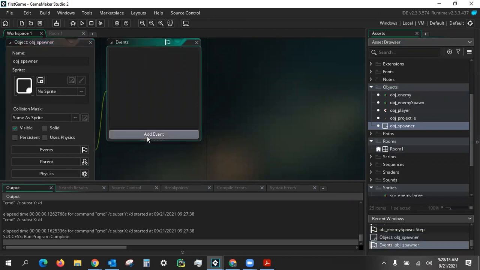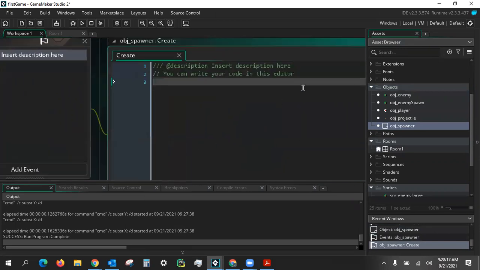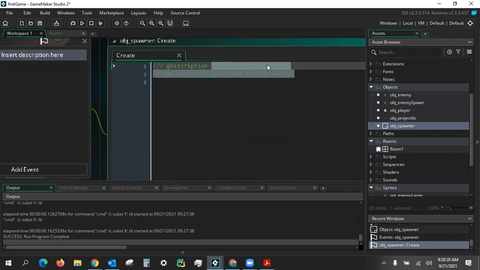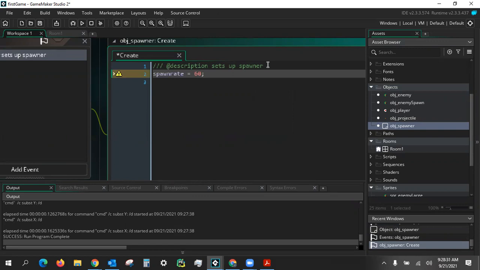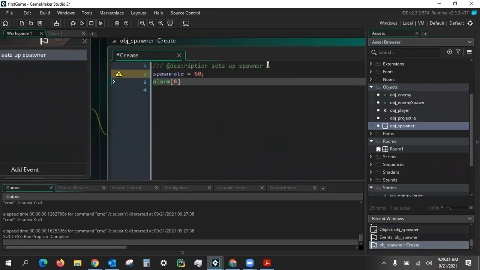With the obj_spawner, I'm going to add a create event. In this create event, I'm going to specify, this sets up the spawner. Our spawn rate, I'm going to set it equal to 60. So I want this to occur every 60 frames. I'm then going to specify the variable alarm[0]. This specifies alarm zero is going to be equal to our spawn rate.